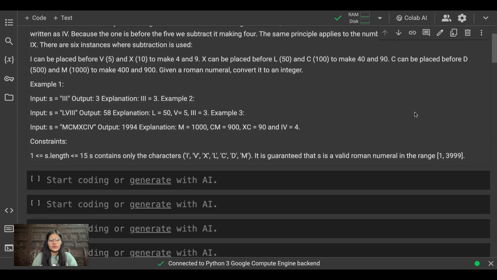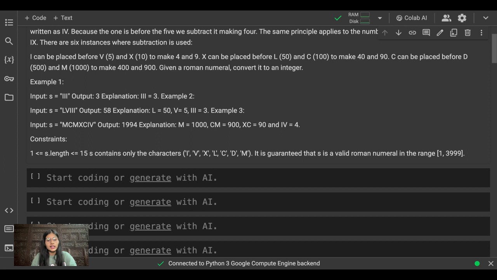Now, I means the single straight dash, and it can be placed before V and before X to make 4 and 9. You can place X before L and C to make 40 and 90, and similarly for all of these values. There are just 6 to 7 basic symbols in the Roman numerals, and using those symbols you can write any number as a Roman numeral.